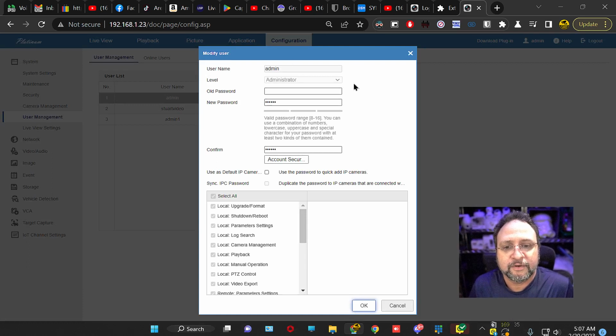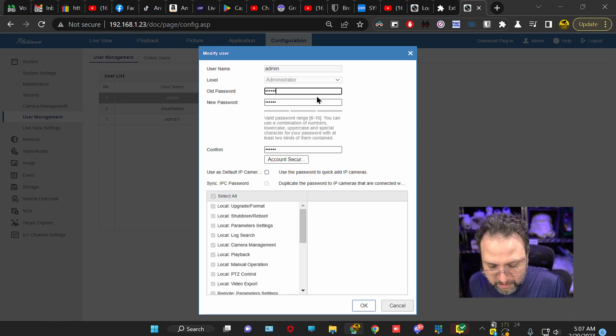You'll see a new screen pop up with lots of information. What we're looking to do here is put in the current password. It says old password, which is your current password because we have not changed it yet. So this would be the same password you just logged in with a minute ago. Then it wants the new password right underneath that. So enter in the new one.